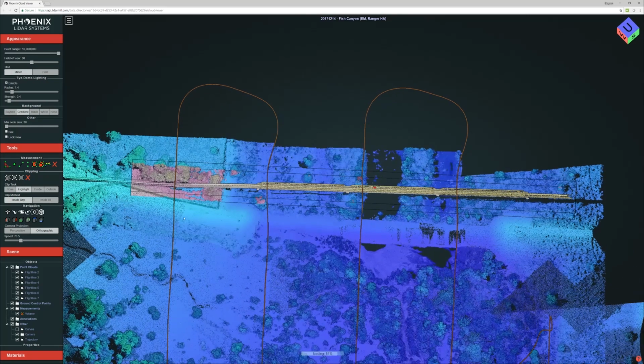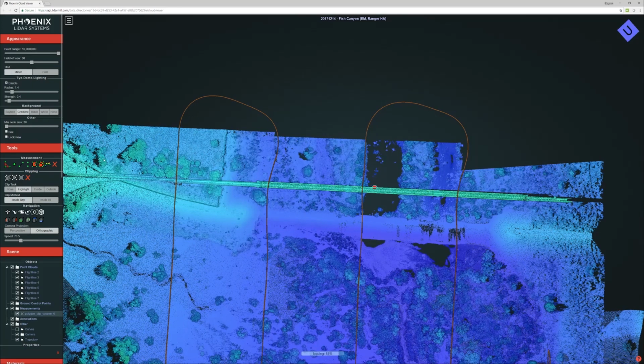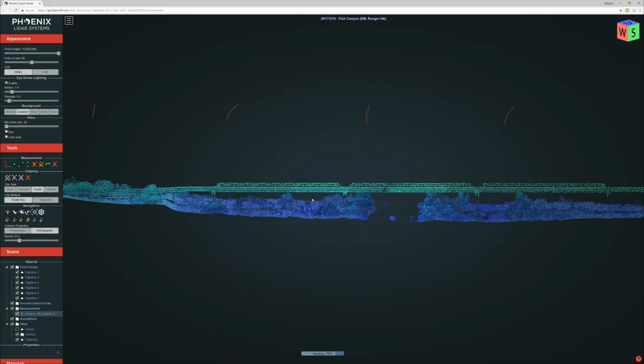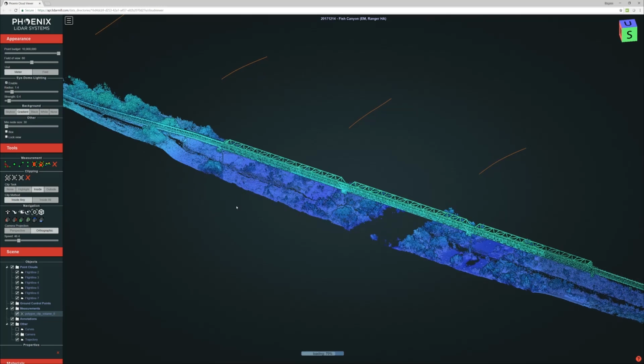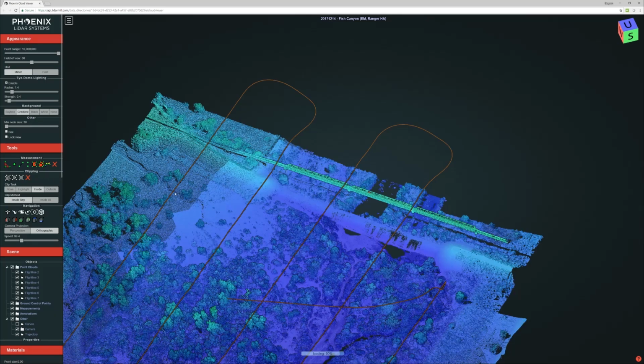Instead of the box, you can also run a polygon around the area to clip. So you left click, and once you're done, you right click. Make sure you right click when you're done, and then you can select inside again to view just that area that you selected with a polygon. Okay, so let's delete that.